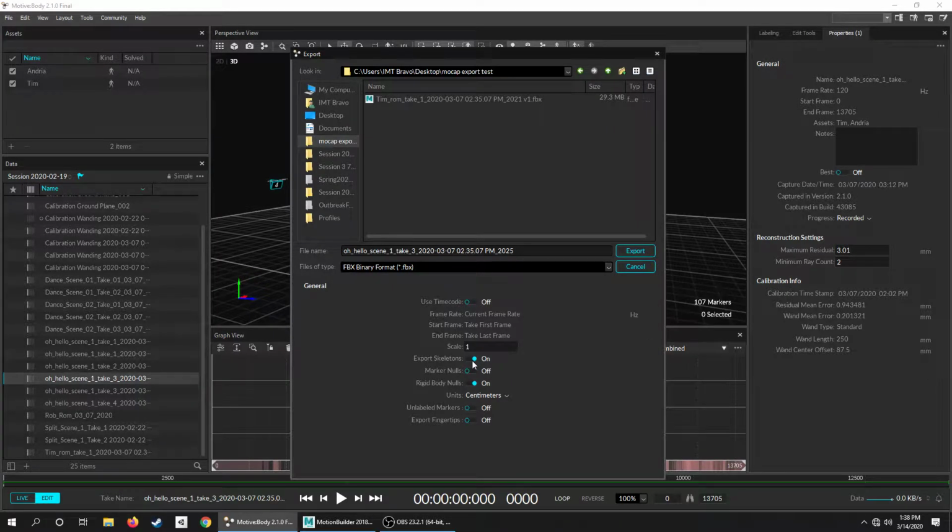I want to make sure the skeletons are on. Marker nulls. The nulls are like the markers, the dots. So it'll export its own asset that just shows where the marker is, but we don't really need that. Rigid body tends to be for our props. So if we had the sword or the broom, right? If we wanted to include that. If there's nothing, then it shouldn't show any data, so it doesn't hurt to just keep it on.